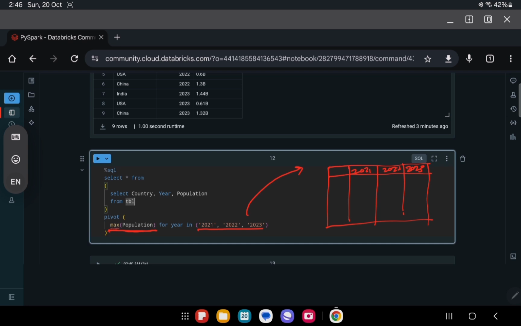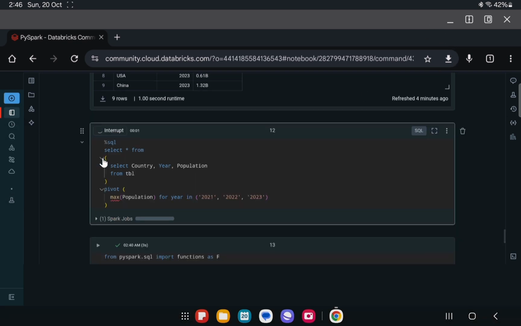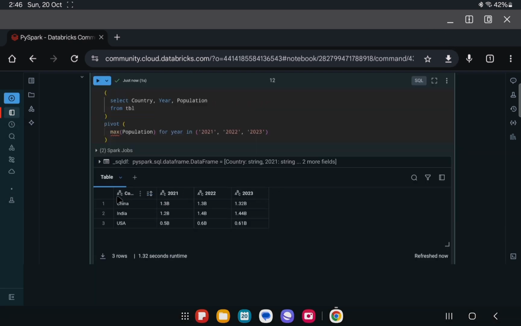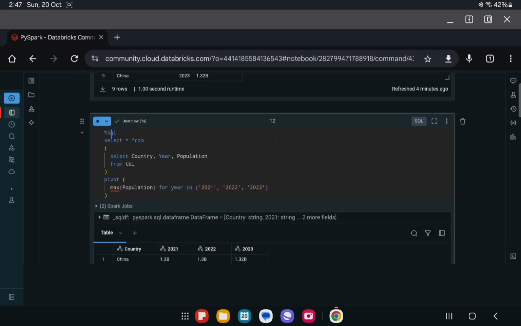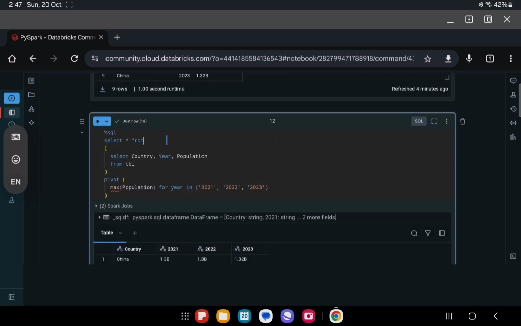Okay, so let's try to run this, and let's see what it returns to us. I think this can go wrong, but I'm not really sure. We'll see it later after running the syntax. I think we are on the right track. So you can see the country, and we have columns for the different years, and subsequently population. So that is how you can write a SQL command to get the pivot table.